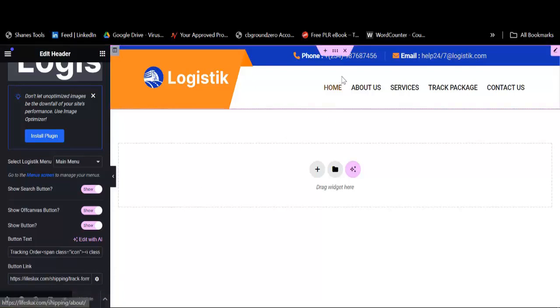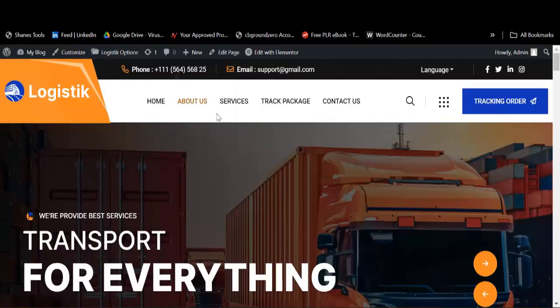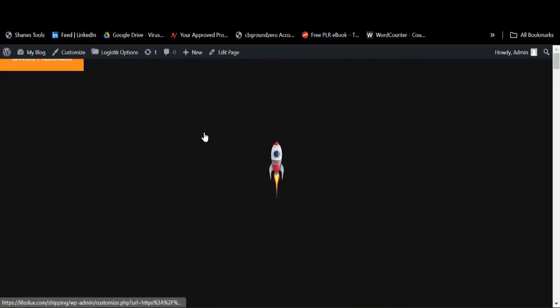That is how to edit the header. All right, that's how to edit the header. Now let's go over what we have done so far. Let's come here and refresh it to see what we have done. Okay, good.